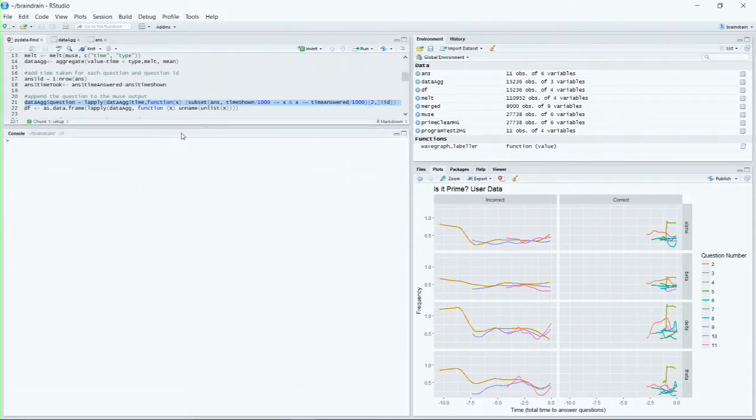And can you guys see that okay? Is that a little small? Oh, okay. I don't think I can make it bigger.